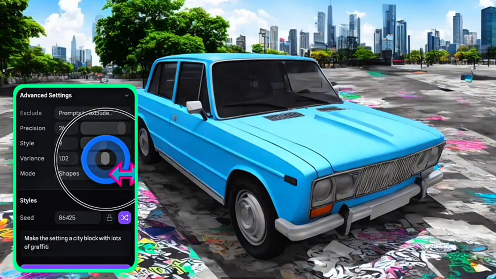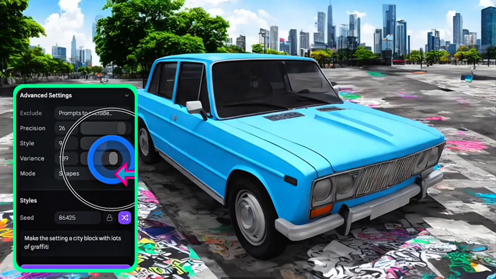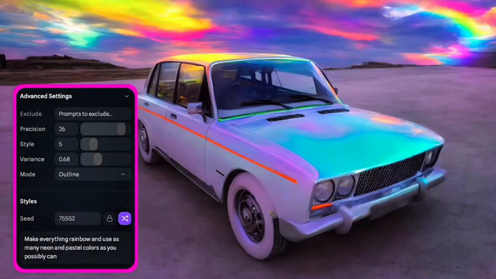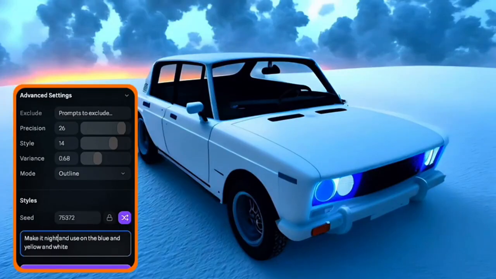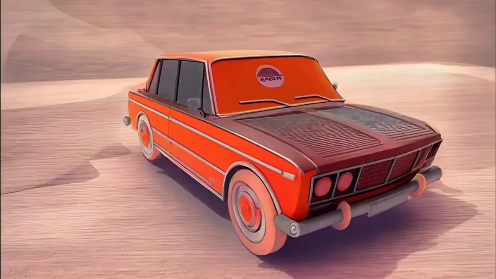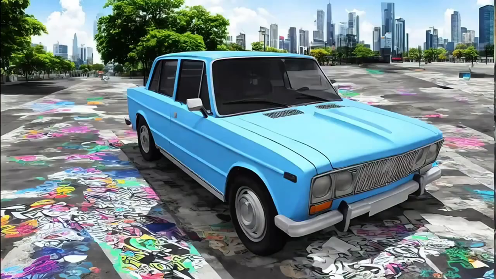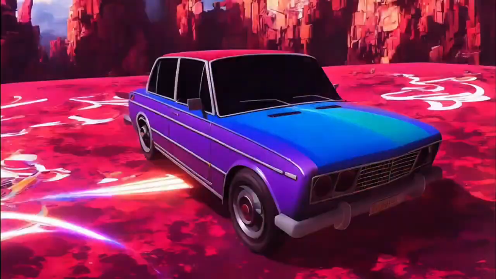For this one, I told it to place the car in a city and add lots of graffiti. This is another example of the rainbow generation one, just with a different seed number and in basic style. I got this snowy surprise by telling it to make it nighttime and use white, blue, and yellow. This is definitely one of my favorites. And here are a bunch of my other favorite car generations that I made. As you can see, really anything is possible with the right settings and prompts.